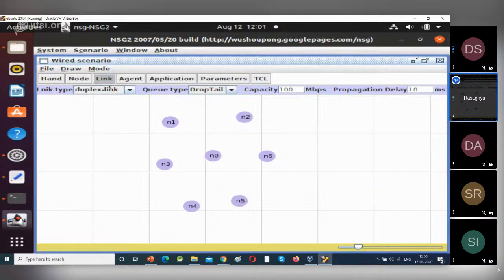So go to link. If you want to change the parameters, you can change the parameters. Now connect these devices, that is connect N1 to N0, N2 to N0, N6 to N0, N3 to N0, N4 to N0. Select the node and click on the other node. Just click on this node and click on the other node. So a link is formed between the devices.